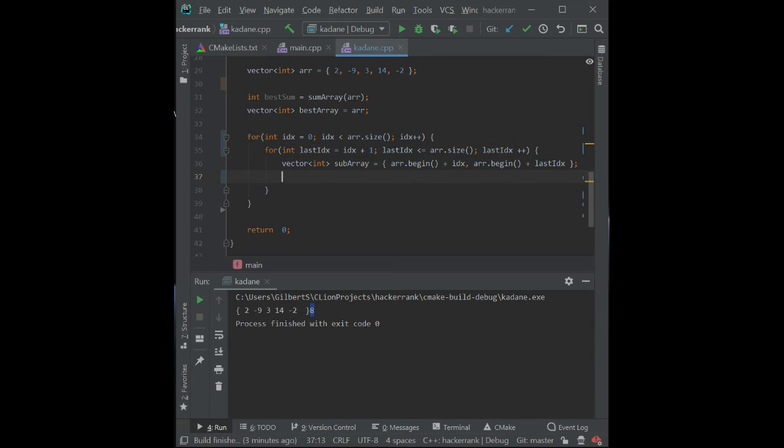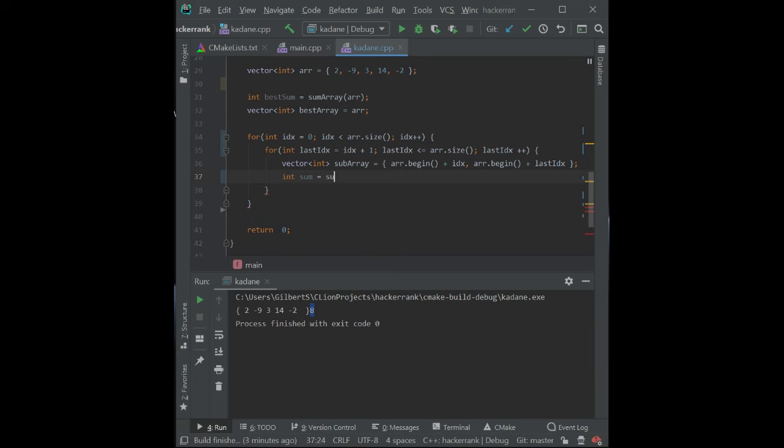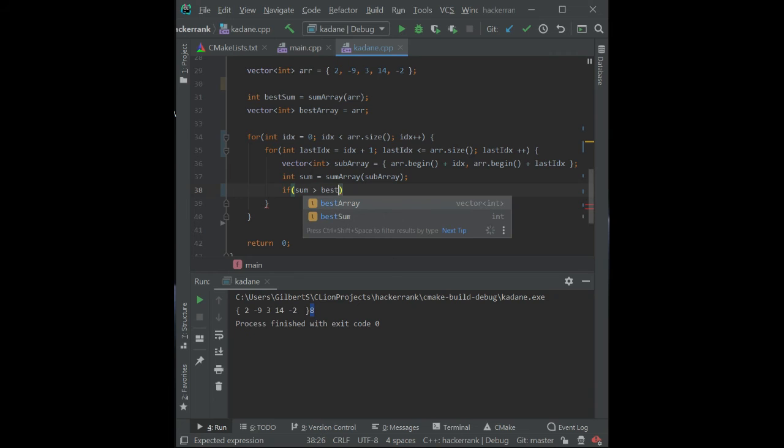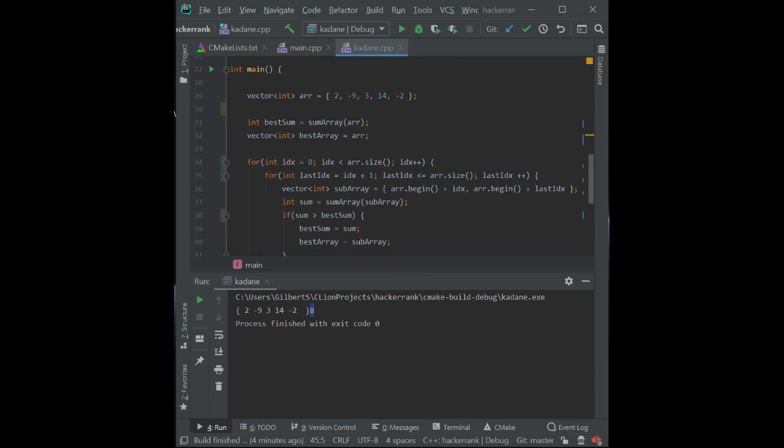Okay. So after creating that array, we are going to say sum. It's going to be sum of the sub array. So that is the sum. Then I'm going to check if sum is greater than best sum, then we update best sum, and then we update best array. Okay, that's it. So let us check if our algorithm works.